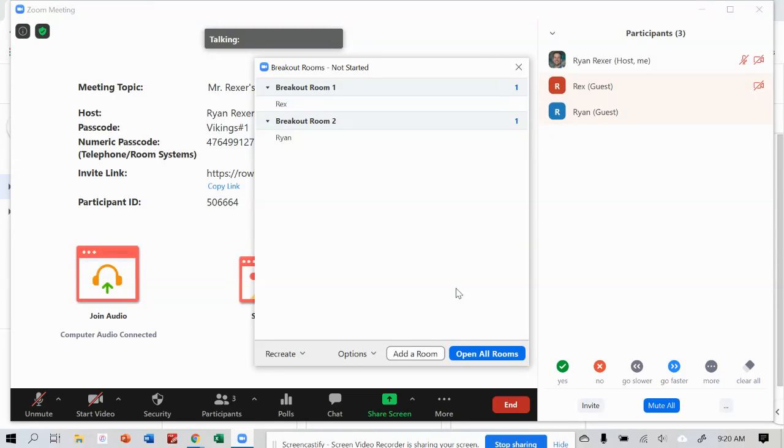Hello everyone. In this Zoom how-to video, I'm going to be going over the breakout room options so that you can customize your breakout rooms to meet your needs.